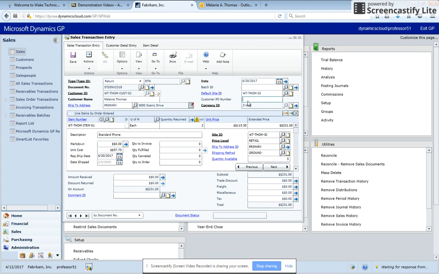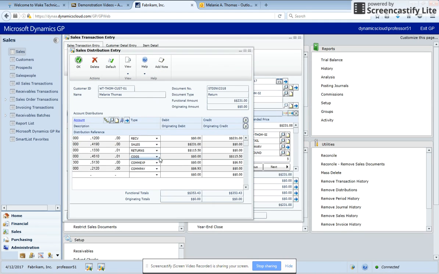And one thing I forgot to do for customer PO, it tells us it needs to be RR5407 as shown on page 7-6 of your instruction booklet. And we need to make sure that our sales transaction entry screen looks like the one on page 7-8 of your instructions booklet. Then we want to click on Go To in Distributions, and we want to make sure that our sales distribution entry window looks like the screenshot on page 7-8 of your instruction booklets.